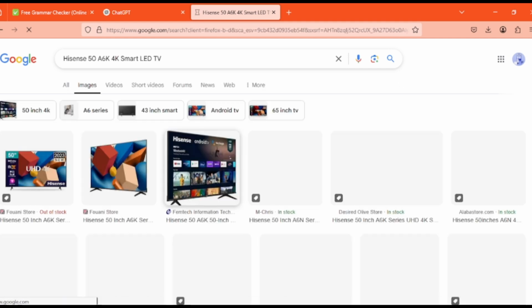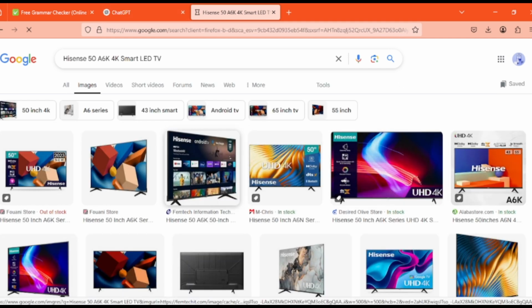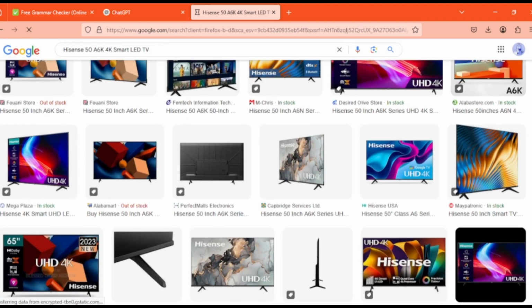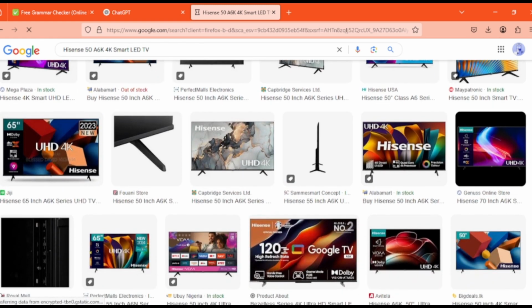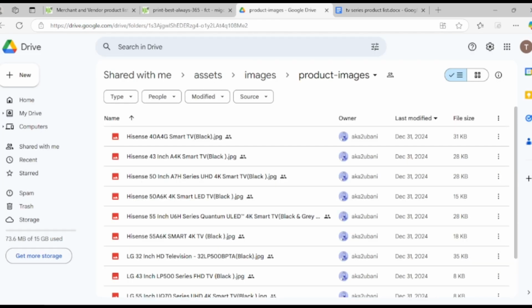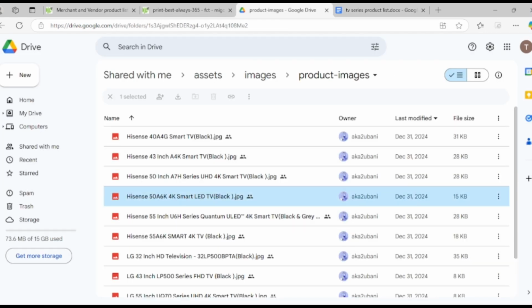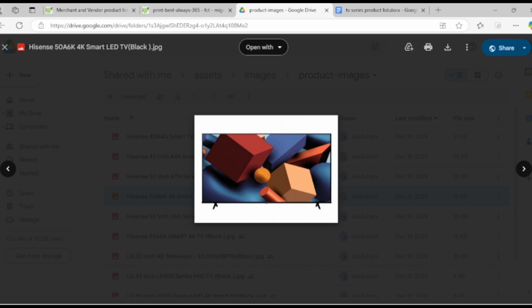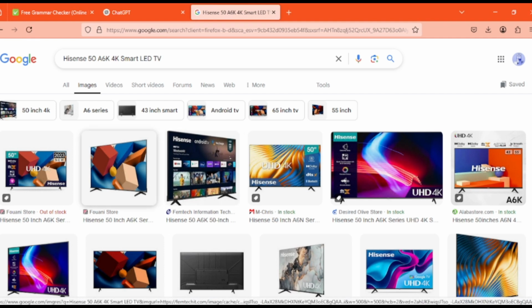So, images. You're going to see a lot of images, and some of them are different models. So you really need to know what you're looking for. In this case, I have a replica. So this is a replica. This is what I'll be looking out for online, and I can see similar images.